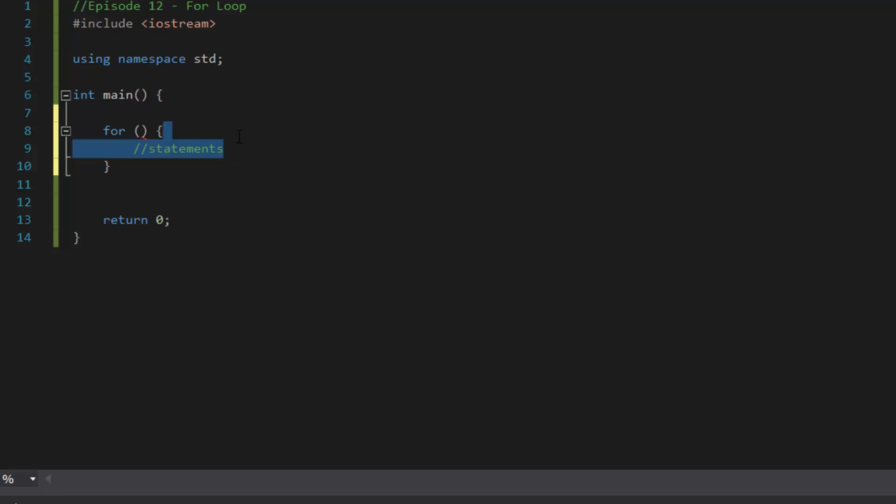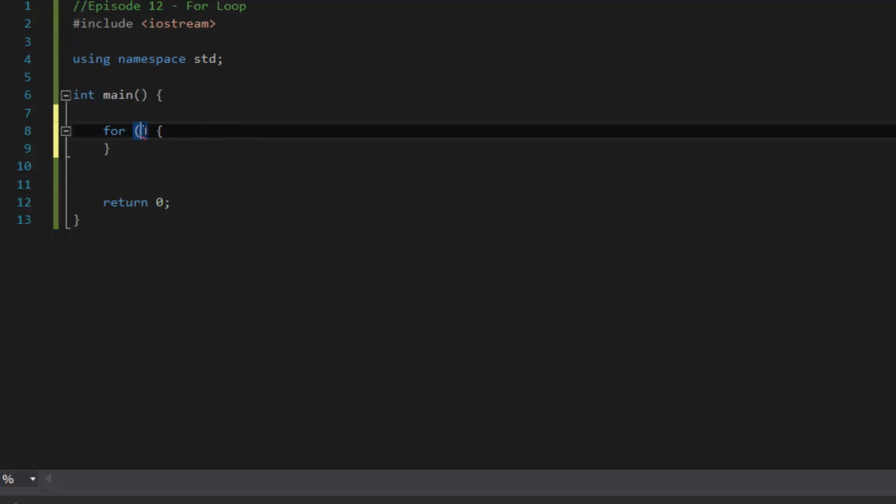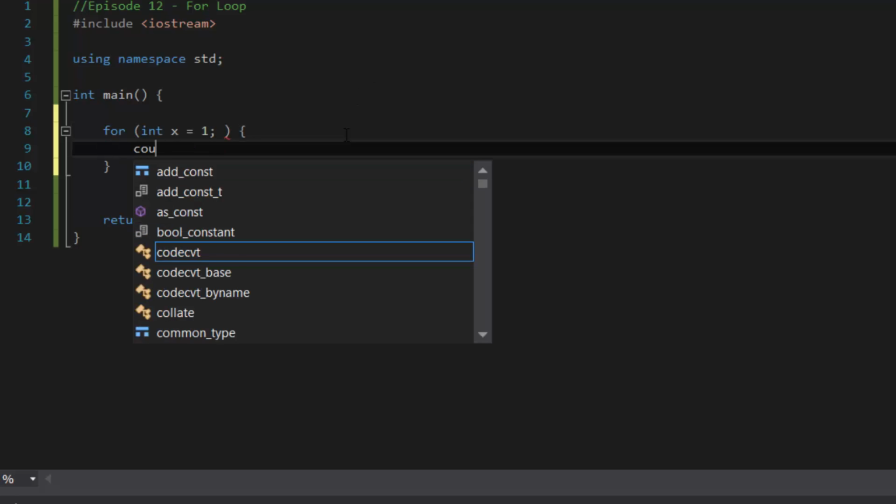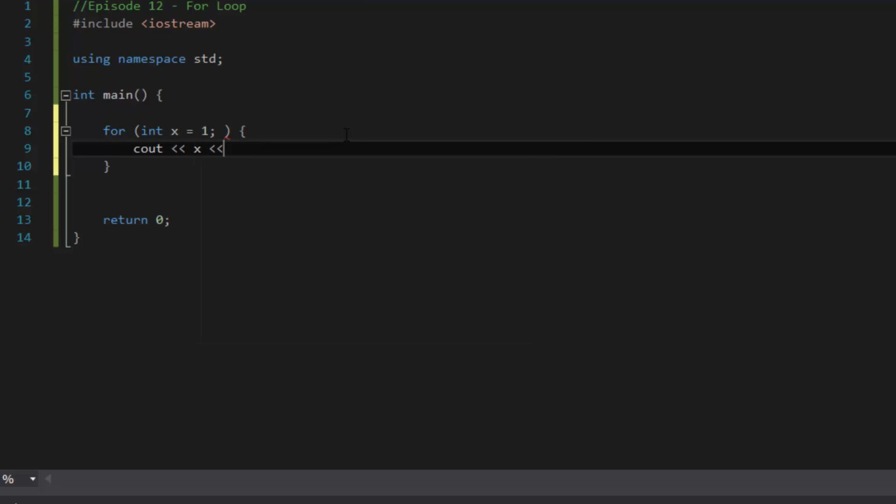Okay, so let's clarify this a little bit more with an example. To keep things simple to understand, let's make a simple number counter. Let's make our for loop count from 1 to 10. So first off, let's create a variable x, for instance. You can name it whatever you want. Starting value 1. And then we want to see out the value every time the loop runs. So cout x endl.